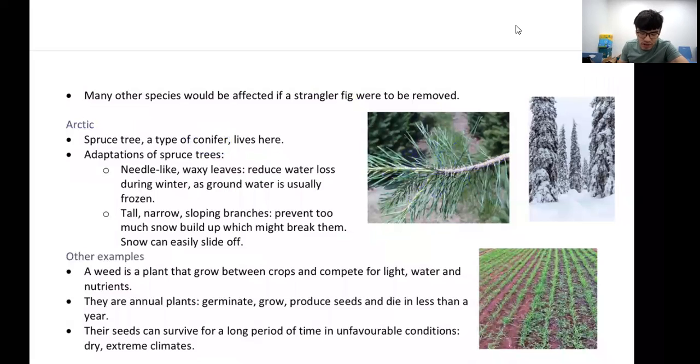That's your conifer. So adaptation of spruce tree: they have needle-like, waxy leaves. Not only are the leaves like needles, they are also very waxy. That means they have a thick layer of wax on them. Why? Because the surrounding is very cold, very dry. This is to reduce water loss, so water doesn't simply evaporate away and then they die because of lack of water. They have a wax coating them. Just like cactus, cactus does the same thing. They have a thick layer of wax covering them.